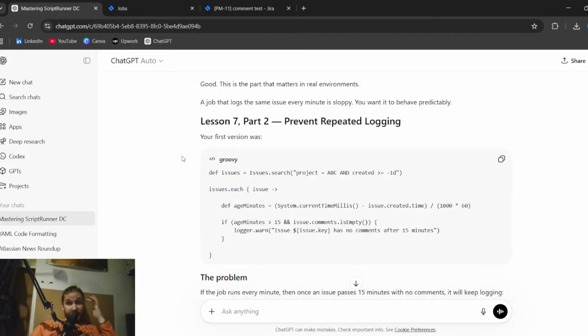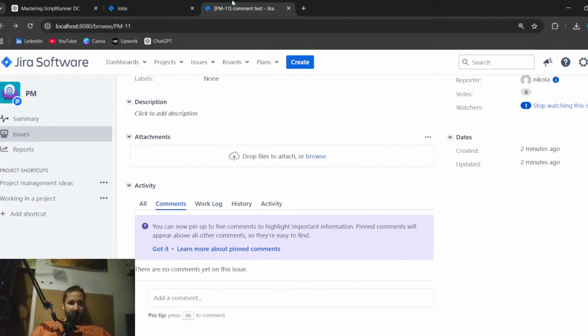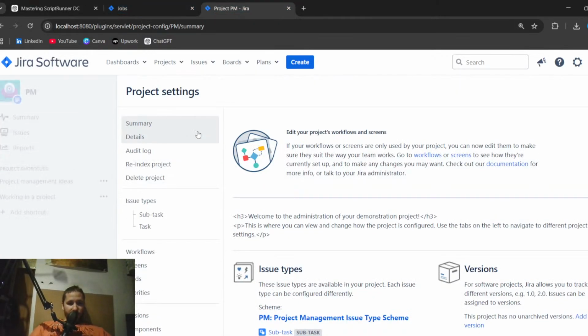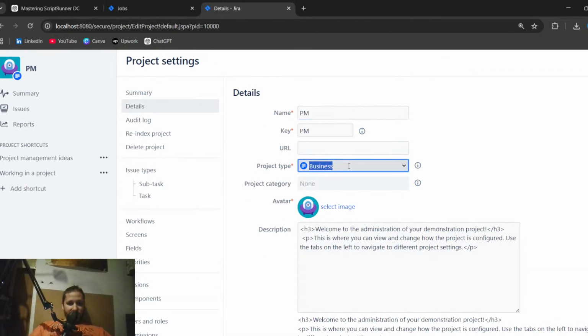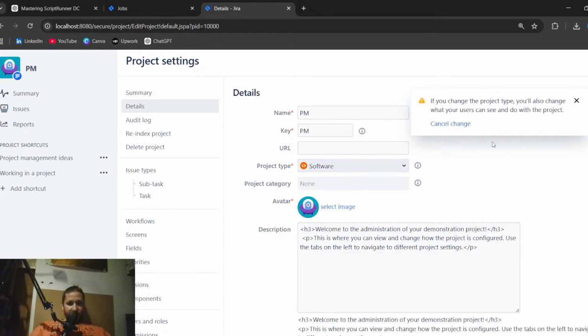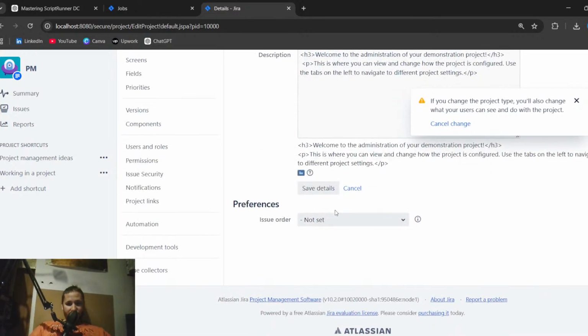Yeah, it was really insane to actually have something like that, and it wasn't saying to you, hey, I mean, it does say something like in back, saying, oh, you can actually change it. When you're changing it, you're getting some stuff that are going to be different. If you change the project type, you also change what users can do and can see and do with the project. Yeah.